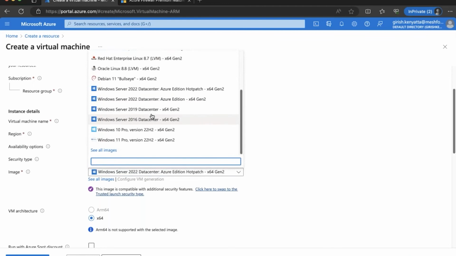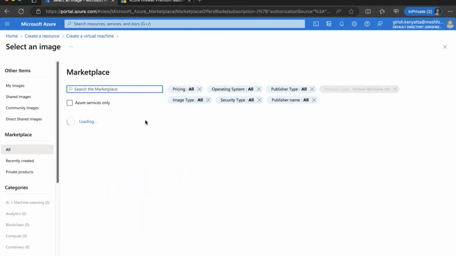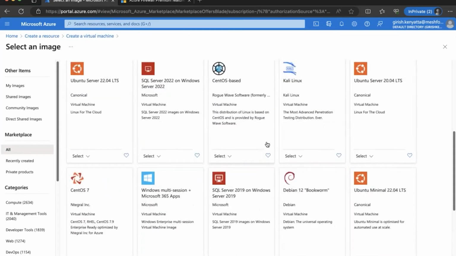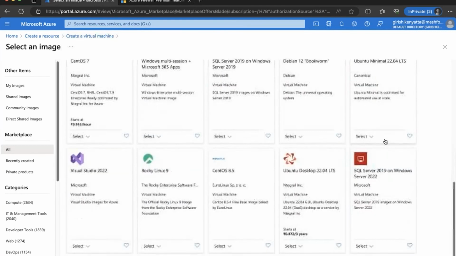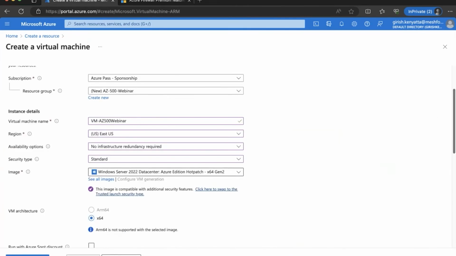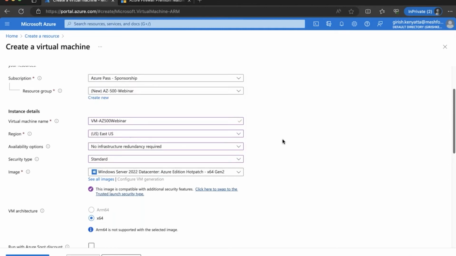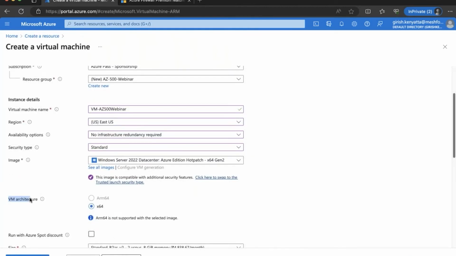You can see multiple operating system images there, and I'm demanding all these things from my service provider. If you want more, you can click on see all images, and you can get a heap of different operating system images. Whatever your requirement is, you can find it in the marketplace. I'm happy with the Windows Server 2022 Datacenter Azure Edition Hotpatch x64 Gen2 image. As it says, its VM architecture will be x64.